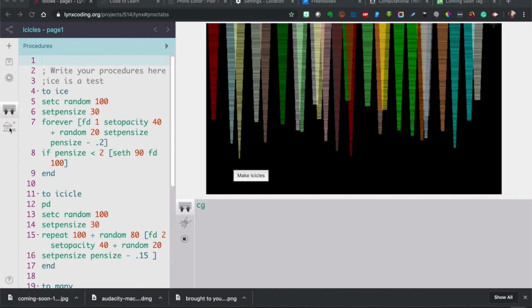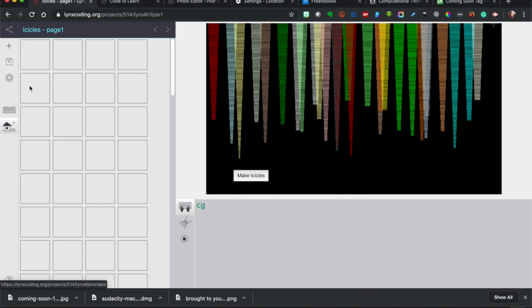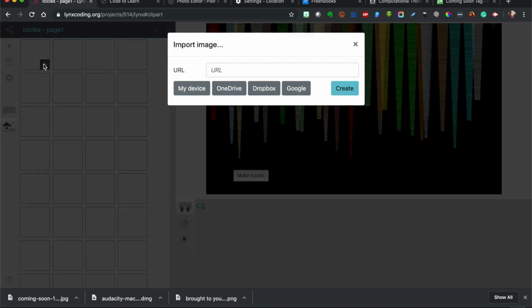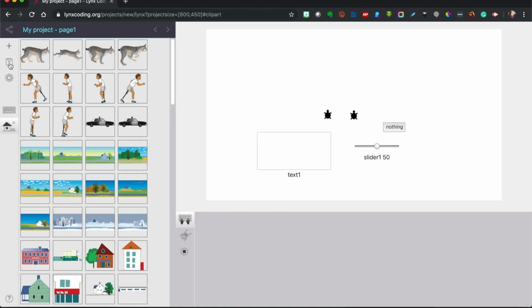This house icon on the left-hand side brings up the Shapes panel, and you can add your own clip art at this point. Click on any spot and click the plus sign, and you will get this dialog box, and you just follow the instructions. You also need to remember to use this disk icon. There is no autosave, so please save often.